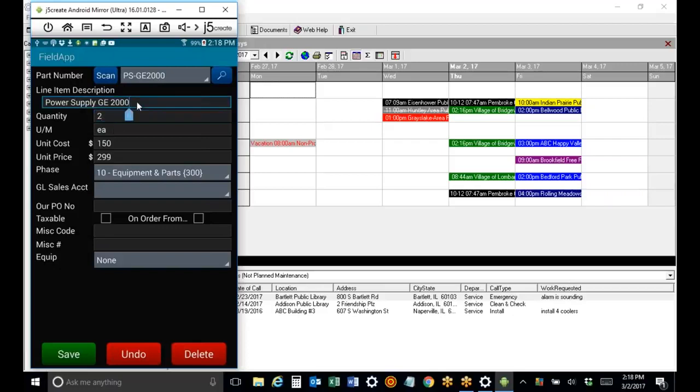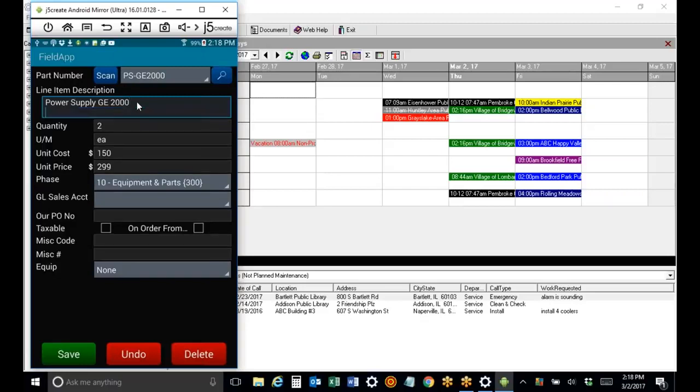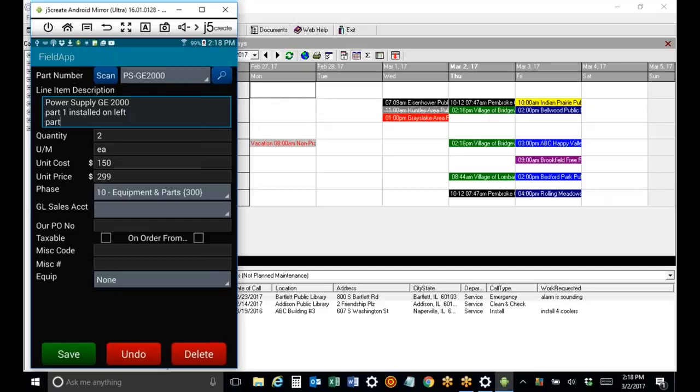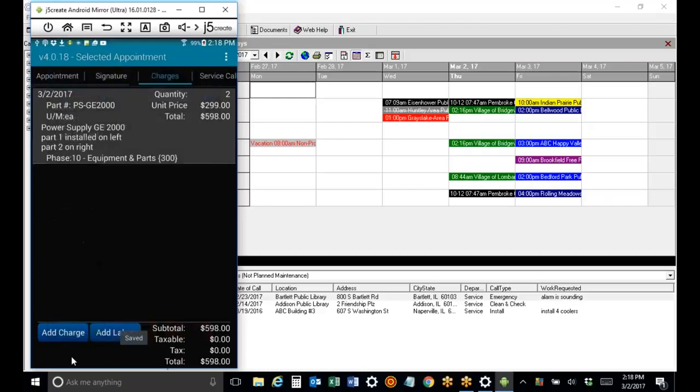And I can edit the description. Part 1, installed on left or something, okay? Part 2 on right. So I've added those to the work order. Now again, in this example, I'm allowed to see prices. I'd say most of our technicians limit it in the field where technicians do not see cost prices or selling prices. Okay, just quantities in the list.